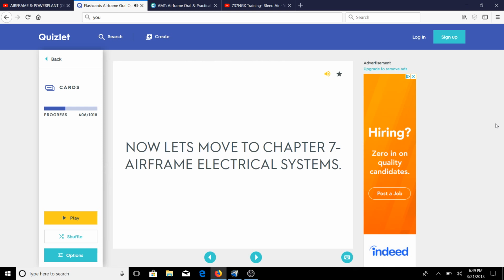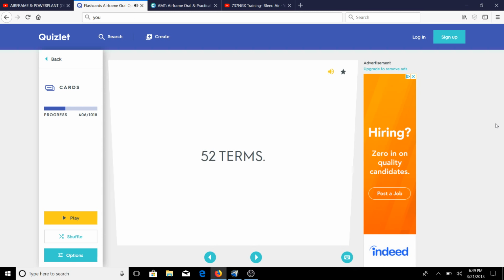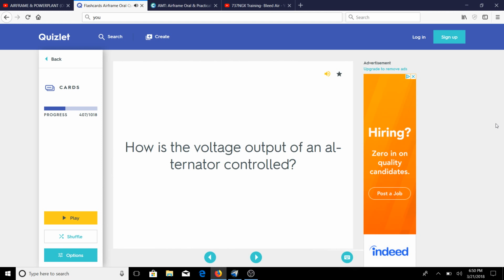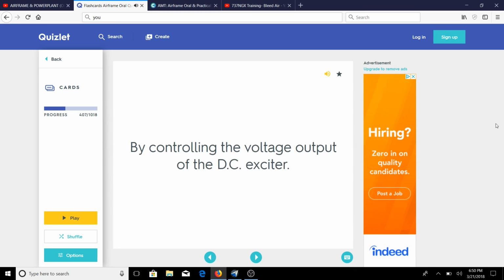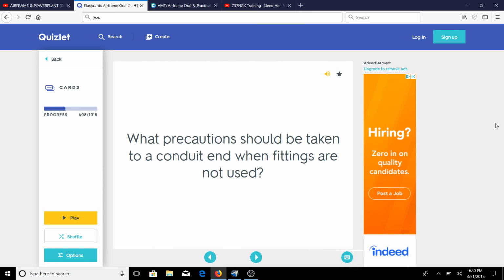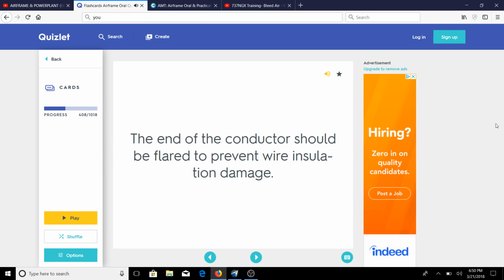Now let's move to Chapter 7, Airframe Electrical Systems. 52 terms. How is the voltage output of an alternator controlled? By controlling the voltage output of the DC exciter. What precautions should be taken with a conduit when fittings are not used? The end of the conductor should be flared to prevent wire insulation damage.